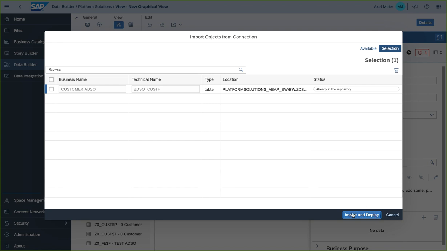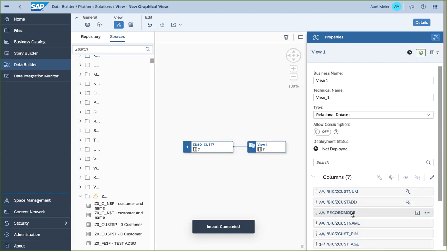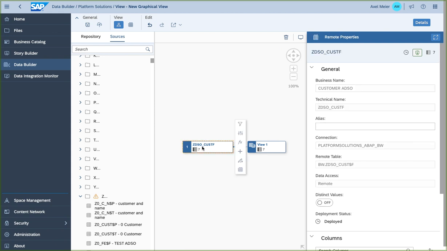Once we trigger the import and deploy, Data Warehouse Cloud by itself will generate a remote table to connect to the DSO within the BW4 system. Once you check the object and move to the right within the properties of the remote objects, within deployment status, the deployment status will change to deployed once the remote table has been successfully created.